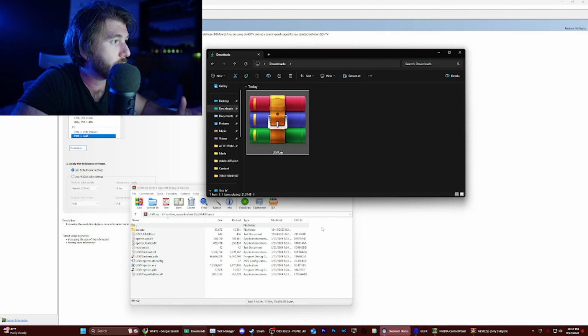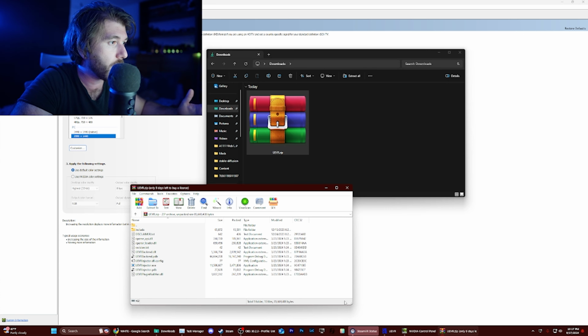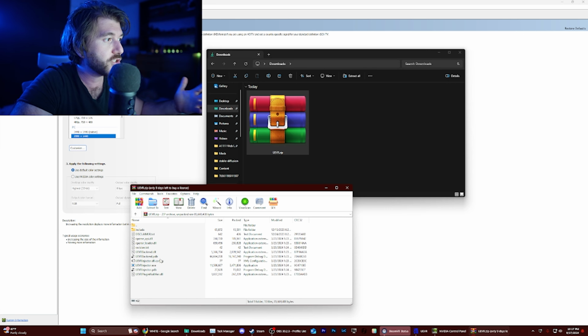It's not even a complicated software to use. It's very easy to use. We just have to download this file right here, which I have a link for in the description. Once we have it downloaded, we're just going to open it up. It's a zip file, so open it in 7-Zip, WinRAR, whatever you want to use, and extract it somewhere.